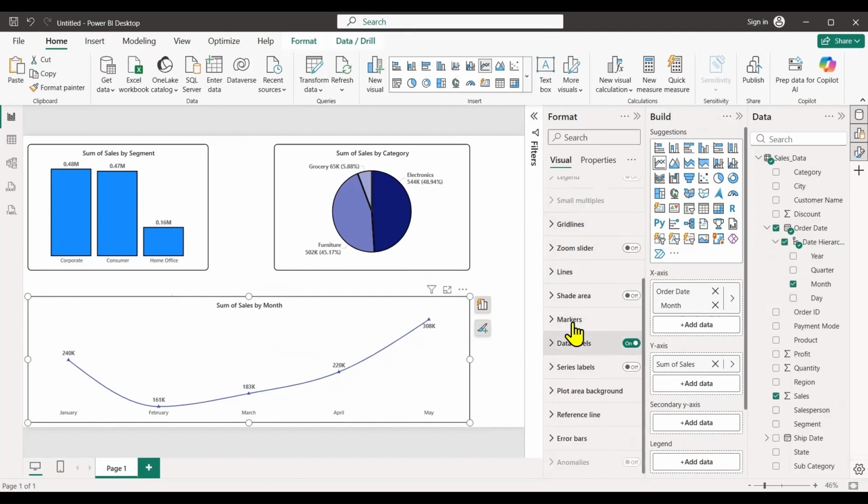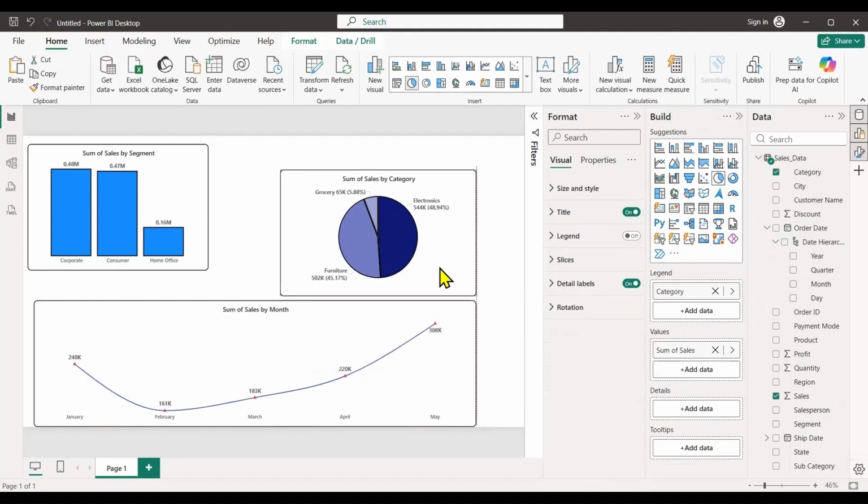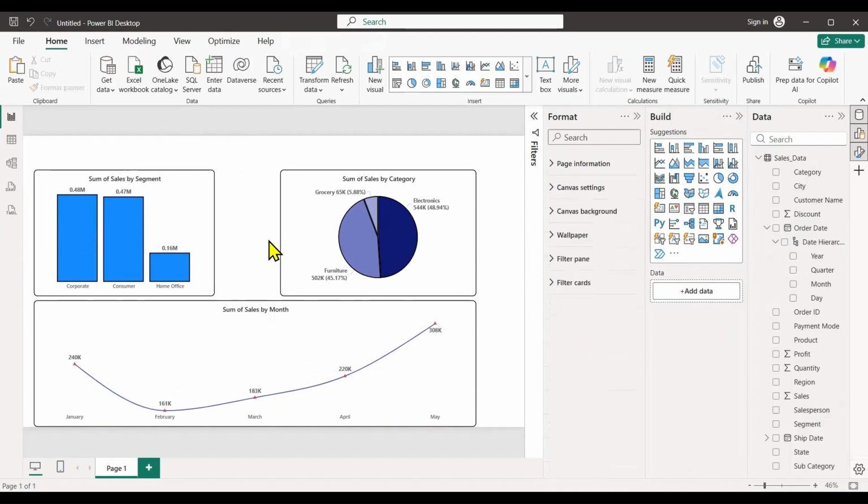And if you want to give a different color for the marker, still you can do that. You have a color option. You can change the color from here. Now, once after doing this, if you want to add a slicer, you can add a slicer and you can show it the interactive visuals. So it will interact with each other.